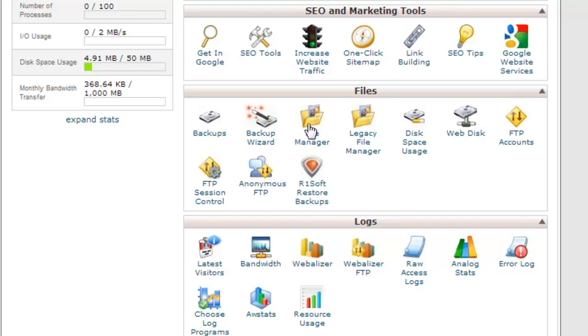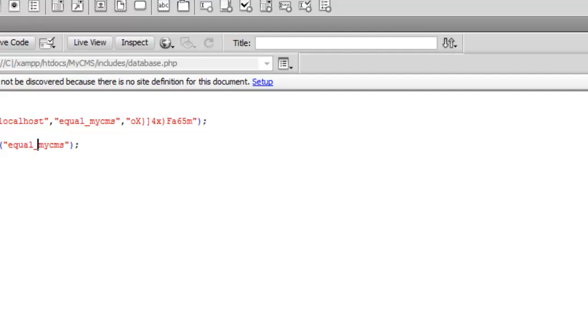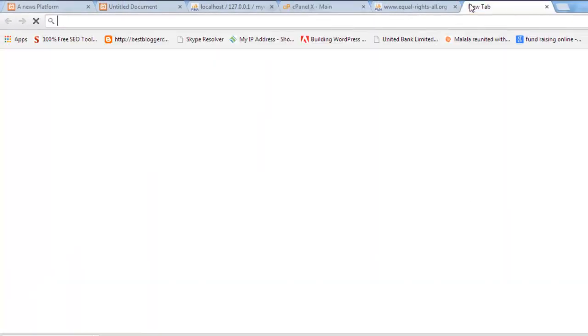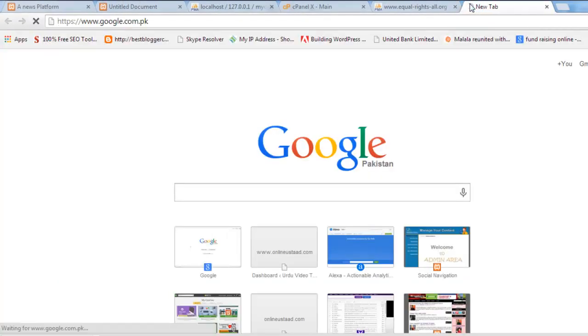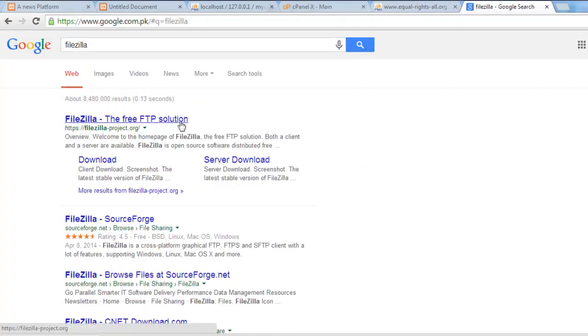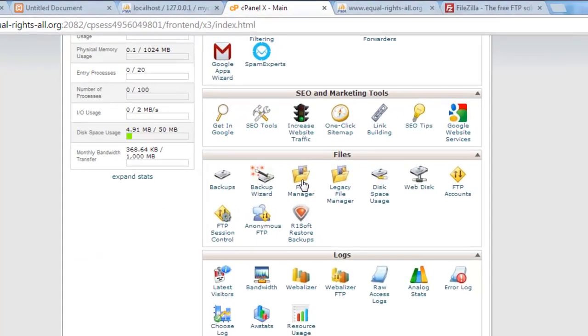You can directly upload your files to the file manager, or you can use a software called FileZilla. Google and write FileZilla. This is a free FTP solution. You can download this, and simply upload your files using this software to your online web server. But we will do it manually using this file manager. Just click the file manager.